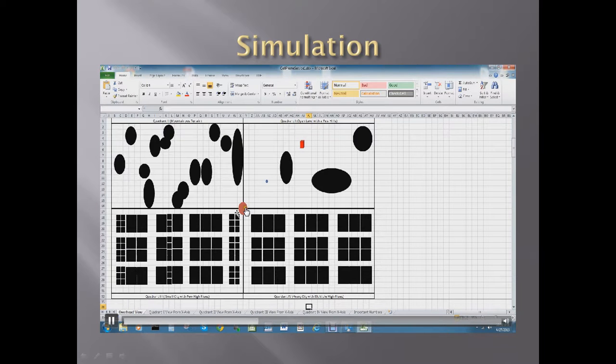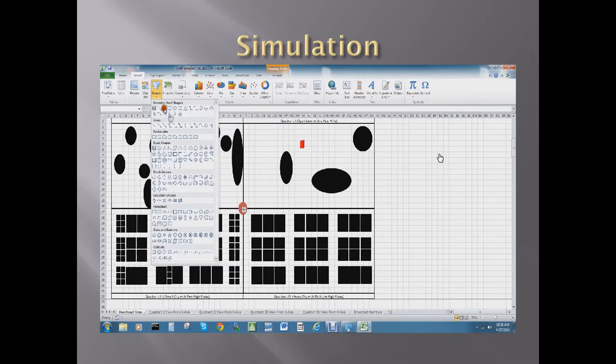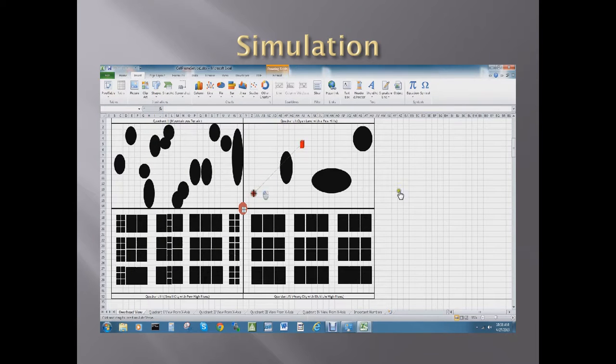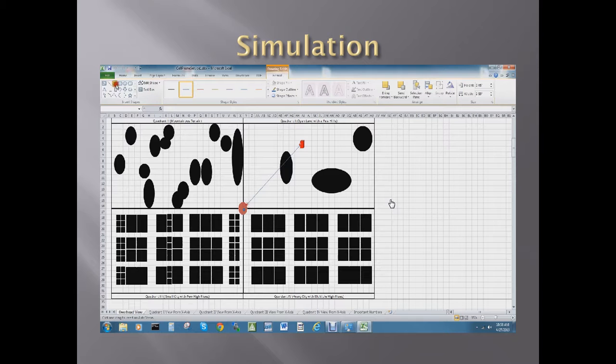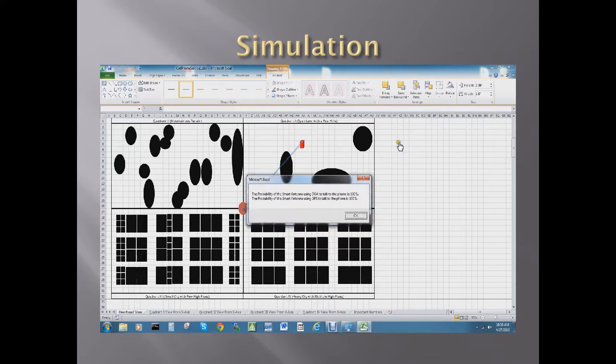And I will draw some lines from where the user is to the antenna, and show you the way that the beam forming would work to send it back out. And here come the lines. So the ping was sent from the user to the antenna in that direction. And the antenna will send a signal back to the user in that direction. If you use GPS and if you use DOA in this situation, both will get to the phone. Both are 100% probability.